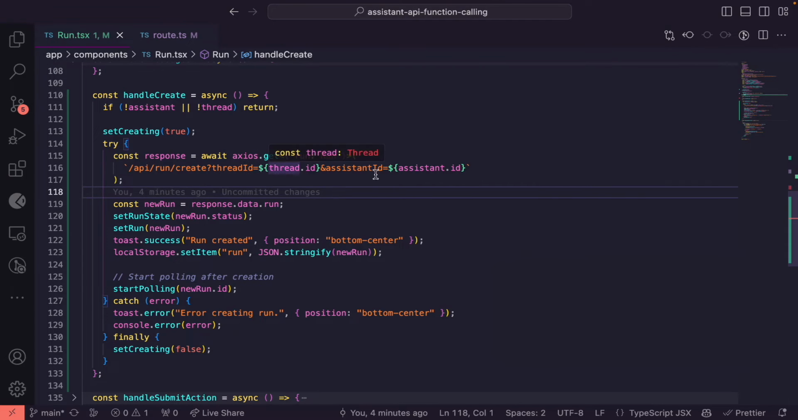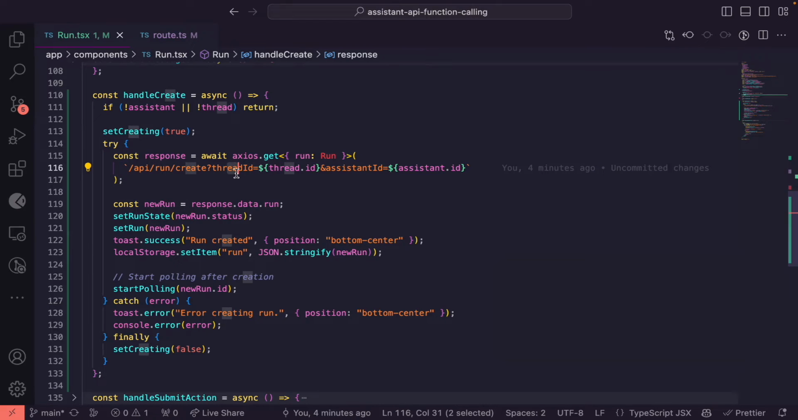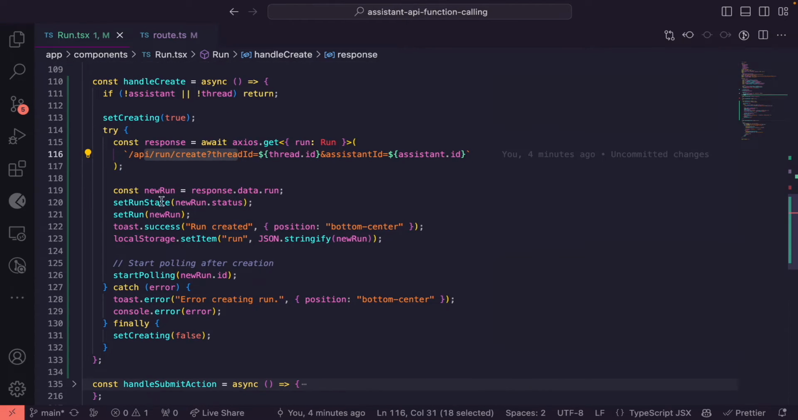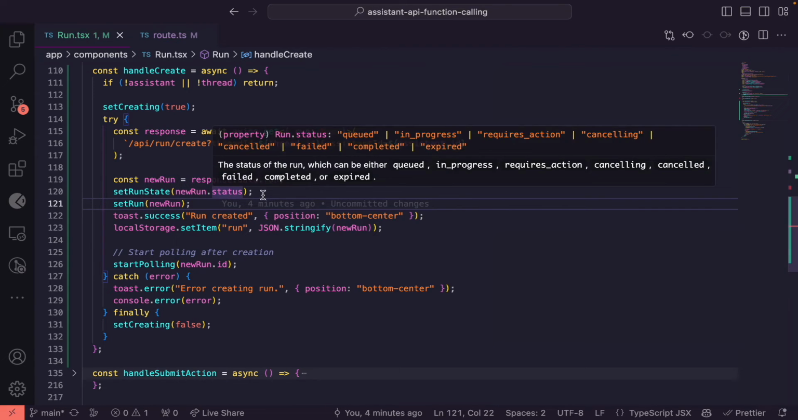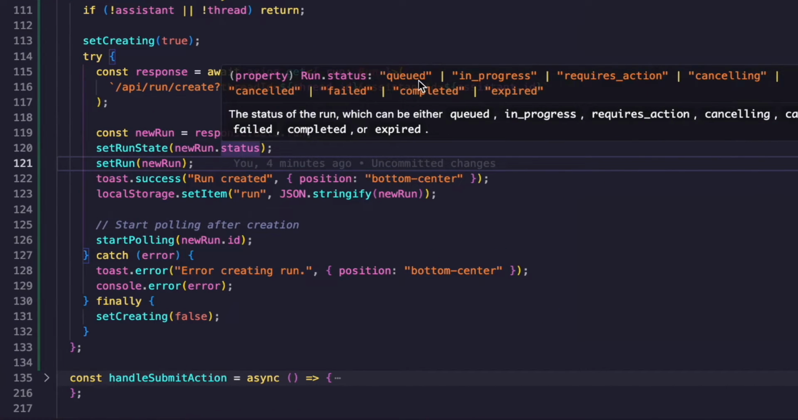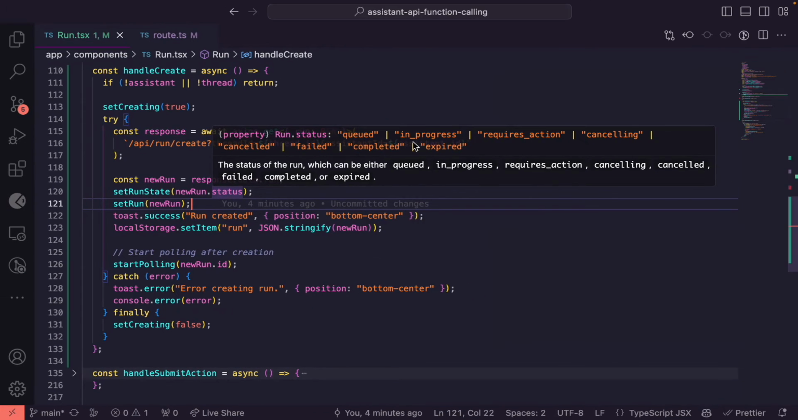And if you remember from earlier, a run is nothing more than telling our assistant to look through our thread messages and actually generate a response, or in our case, generate some function outputs. So what's going to happen is we're going to create that run. And then we're going to update our run status, and then we're going to update the run itself. And if you remember, going back to our initial run lifecycle, a run status can either be queued, in progress, or requires action. Those are the different run statuses that we're going to be polling for later on in just a second.